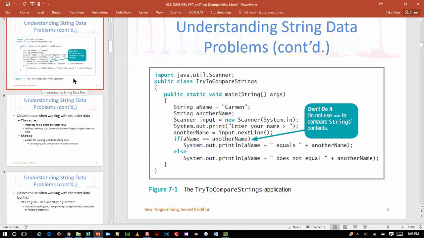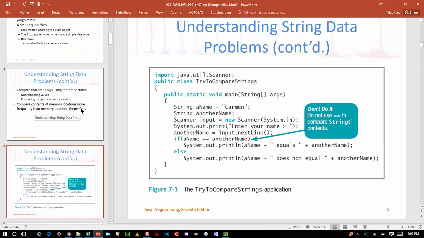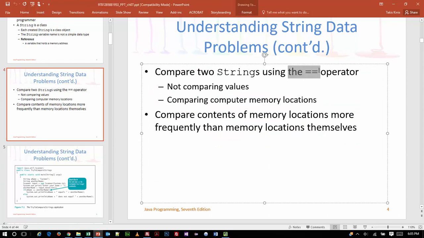Okay, so let's continue here, and I want you to get a really clear understanding of how the string comparison thing works. This slide that we're on right now, notice the slide above. The equal is not comparing the values. And I want to say it slow like that to emphasize it. You're comparing computer memory locations. We just said that, right?